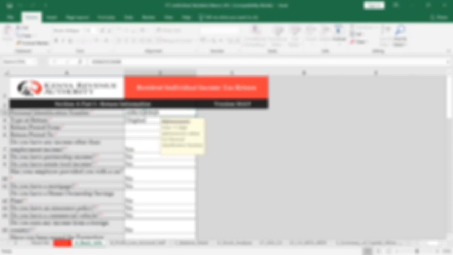On the basic info, we have the personal identity number. Here is where you are going to put your KRA PIN number. It should be 11 digits.